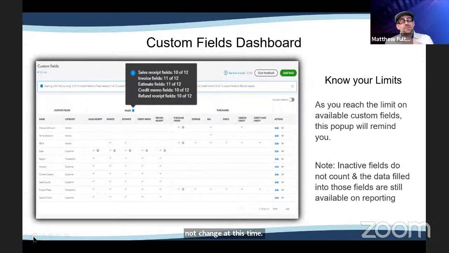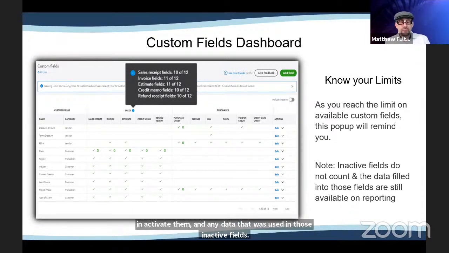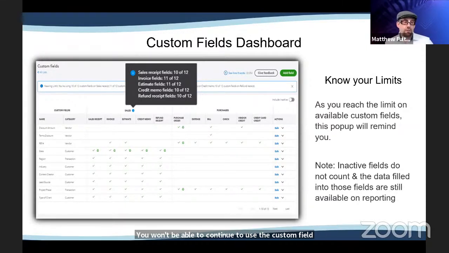The other nice thing is, because of the way they define the use of custom fields, they've expanded this further to where you can do a lot more. You can always come to this little icon here and see how many of the fields you've used. And if you get to a point where you have overspent your custom fields, keep in mind, you can inactivate them, and any data that was used in those inactive fields will still be visible. It'll still be there. You won't be able to continue to use the custom field, but it can still be used through reporting and everything else.